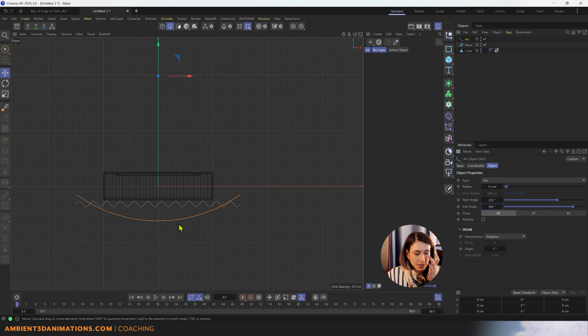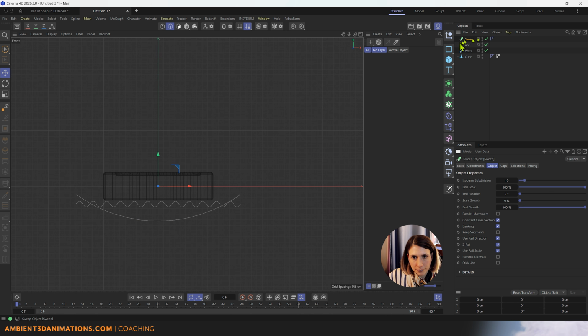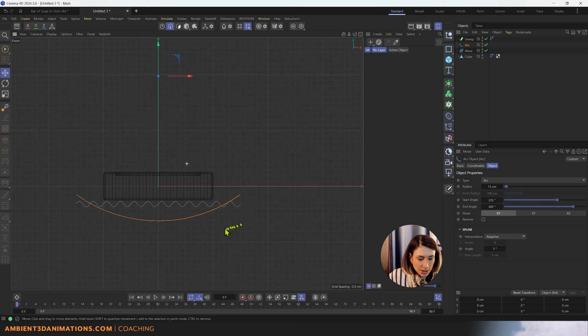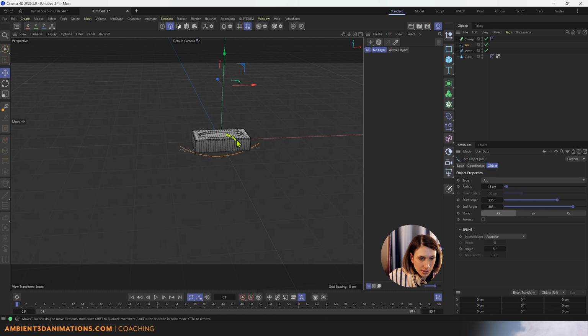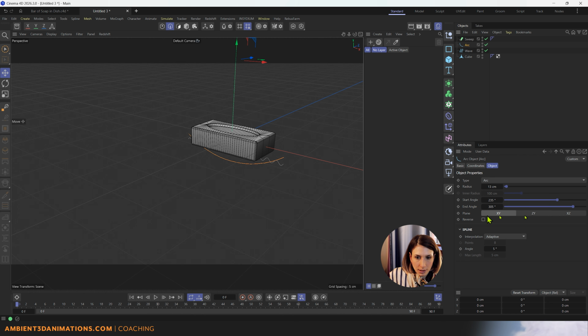So this looks pretty good to me. And now we need to sweep the shape across here. So in our menu here, you'll see that we have something called sweep. And we can actually change the direction in which this is facing. So right now it's facing towards us. But we can change what plane this is on.